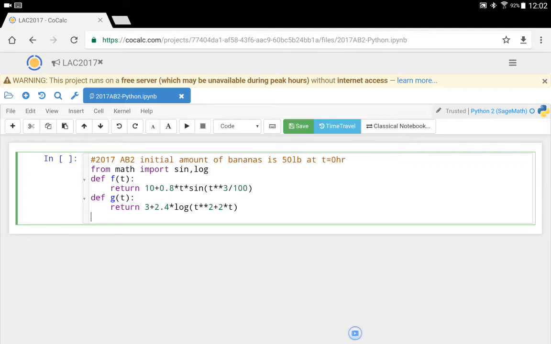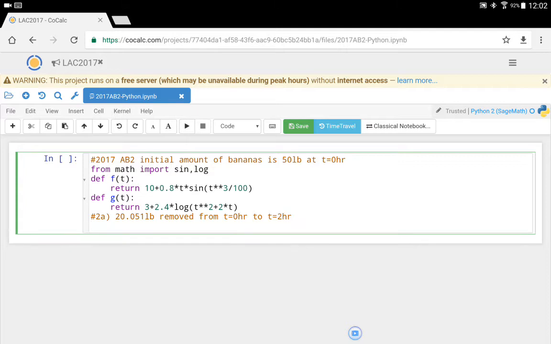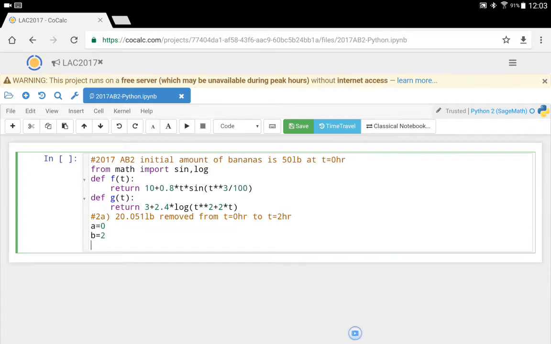Alright, so here's 2a. In 2a, I think the answer was about 20.051 pounds of bananas removed from t equals 0 hours to t equals 2 hours. Now let's see if that's true. What we did was a Riemann sum. We let a equal 0 and b equal 2.